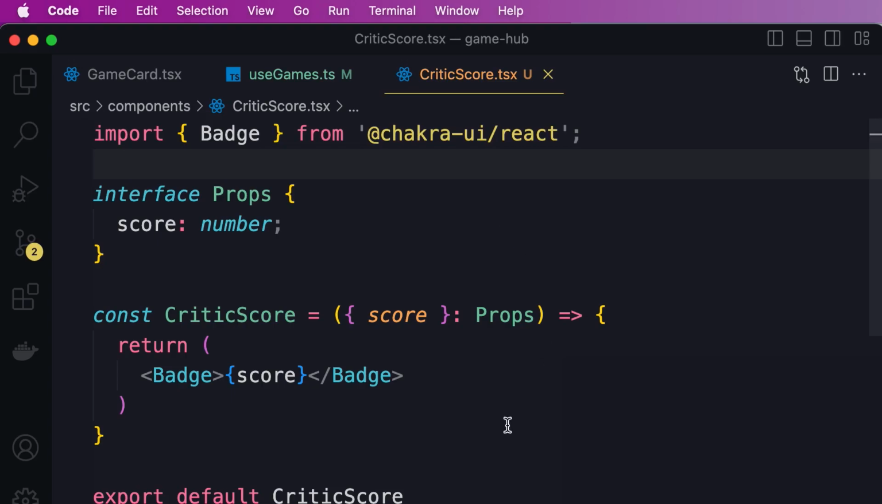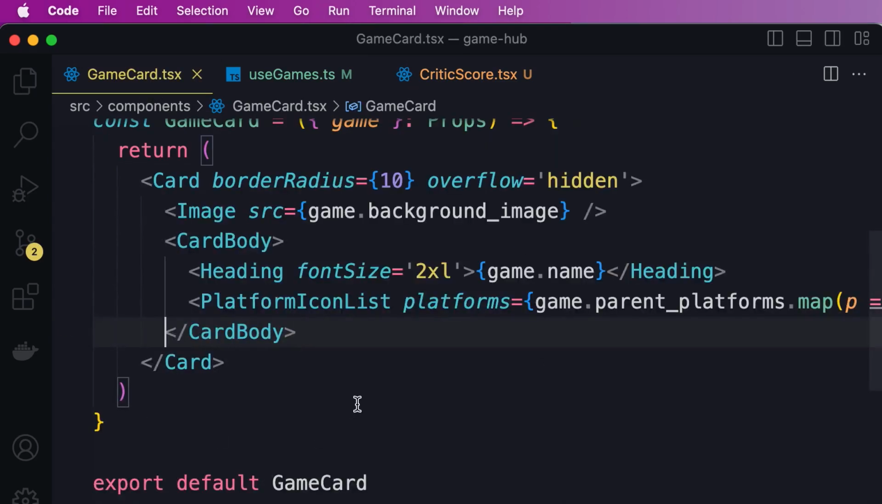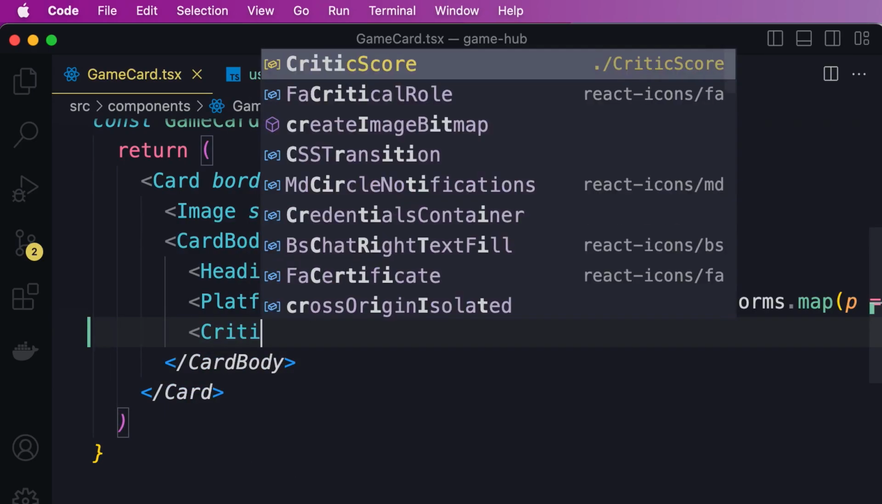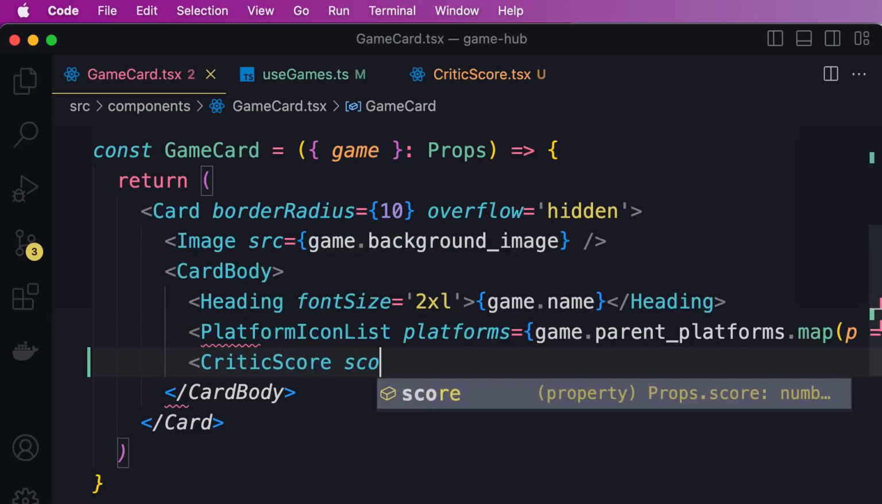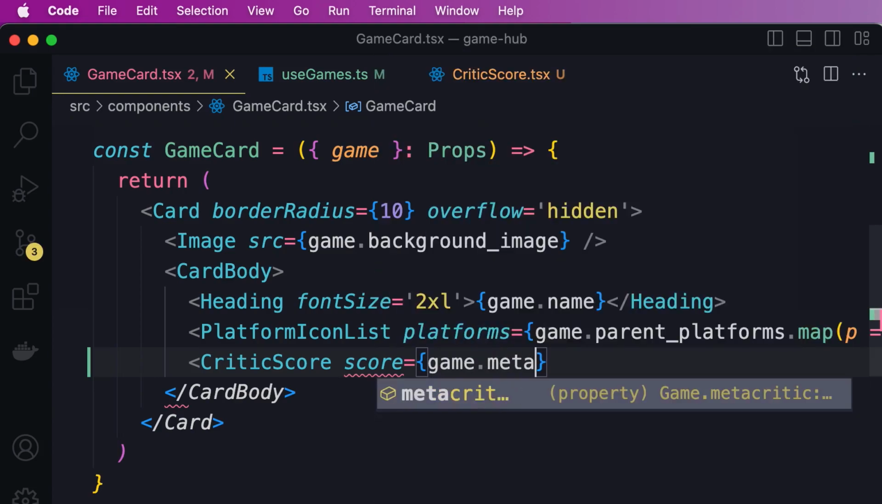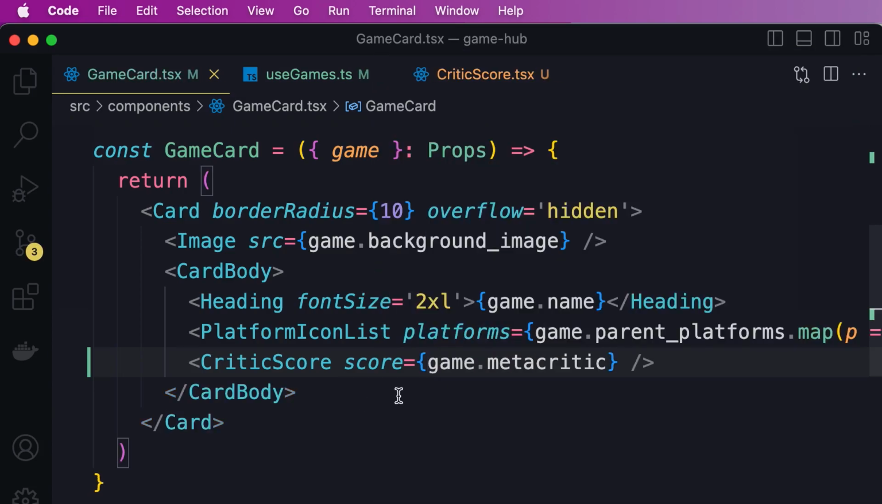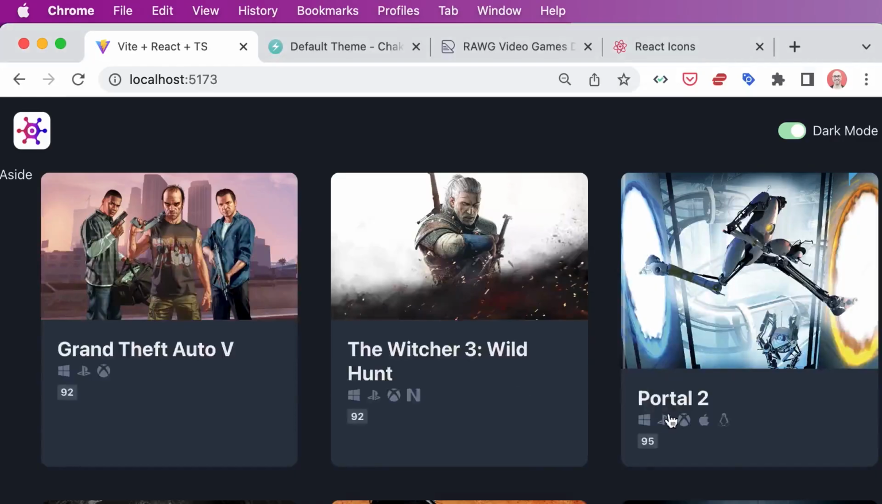Let's see if it's working. So back to our game card. Let's add the CriticScore component right here and set the score to game.metacritic. Now, I don't like the name of this property because a game can have various metadata. So again, this is one of those issues in the design of this API, but it is what it is. We have to deal with it. Let's see what we get up to this point. So, all right, here's our badge, looking good.